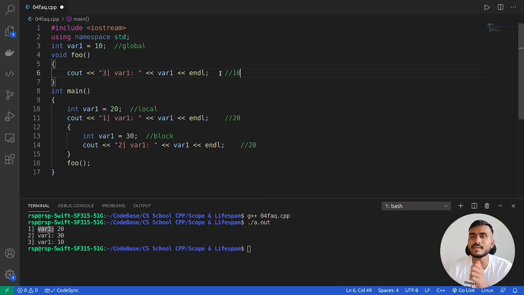Now let's understand why these outputs are coming in this way. Let's start from main. In main I have a local variable with the name var1 with value 20. So in main, whenever I try to access var1, it will access the local variable. Always remember, in one of the previous videos we also had a discussion on this. Always remember, the compiler always accesses the variable which is closest in scope, or which is present in the nearest scope.